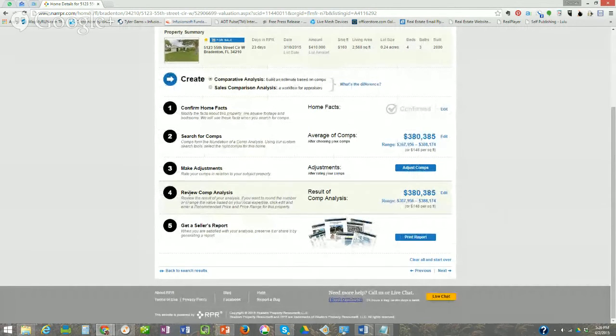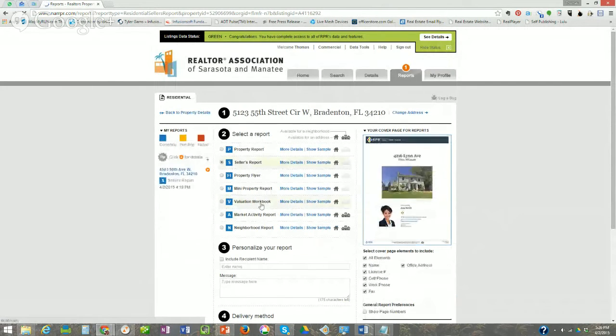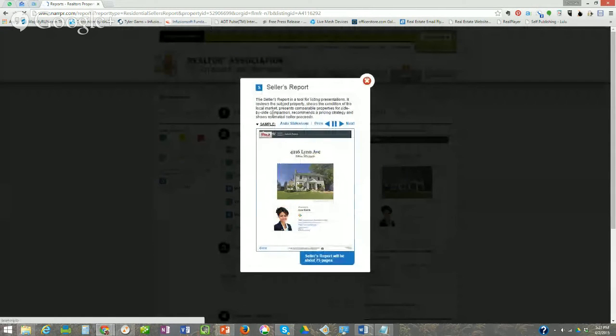and so this is what the analysis is. You can review it, you can make changes, and then if you like it, you can just hit print report. And now here it's going to give you a bunch of different reports that you can pick from. You can see a sample here, what it looks like.